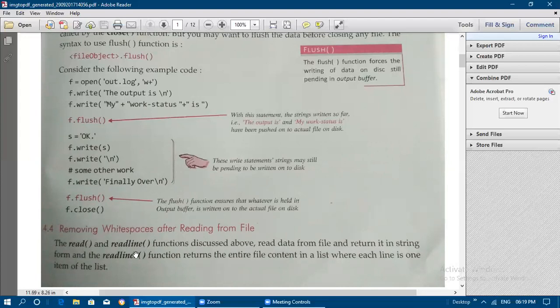So the read and readline functions discussed above. Totally we have seen three functions for read operation, that is read, readline, readlines. Read and readline functions read the data from the file and return the content in which format? String format only. So we have seen clearly that when we use the read function and the readline function, we will get the output in a string format only. Contents will be returned in the form of a string.